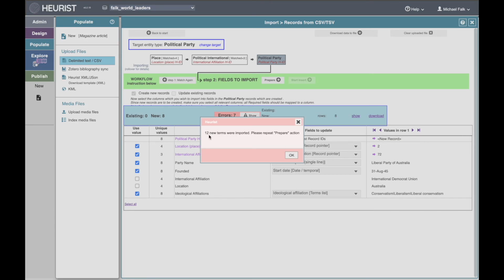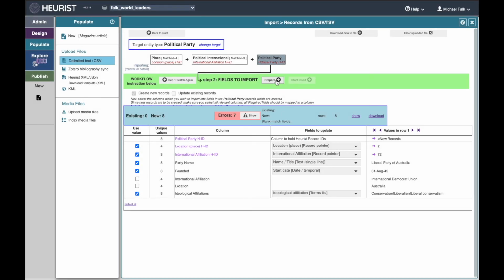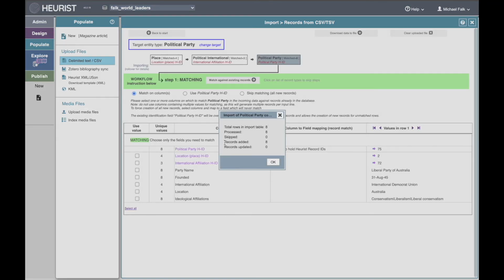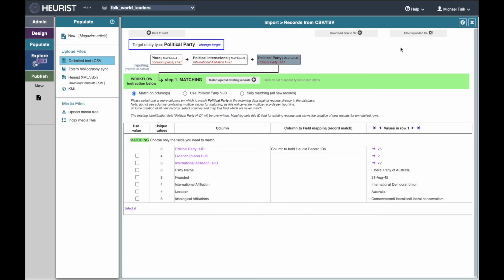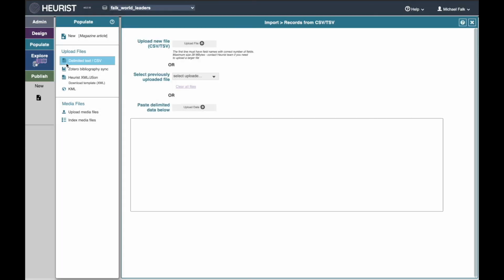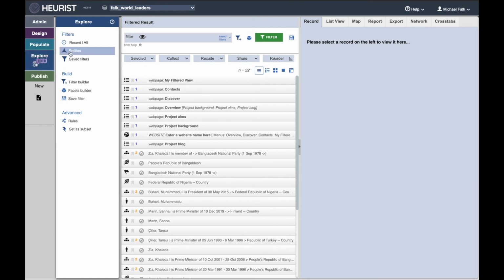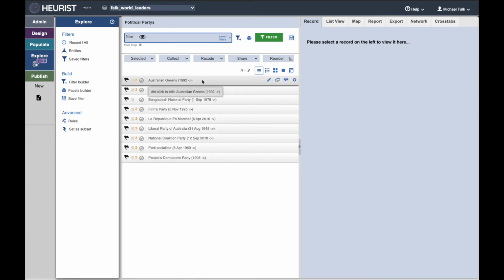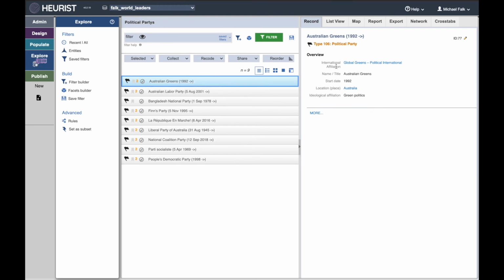If you repeat the Prepare step, the error will disappear and you'll be able to insert the information about these 8 political parties in your spreadsheet. After clicking Start Insert, you can see that 8 new records have been added, 1 for each political party in the spreadsheet. Click Clear Uploaded File to end the import process, and then in the Explore menu, if you look at the political parties in the database, you'll see the 8 parties that you imported available to you, in addition to several new political internationals and several new places.